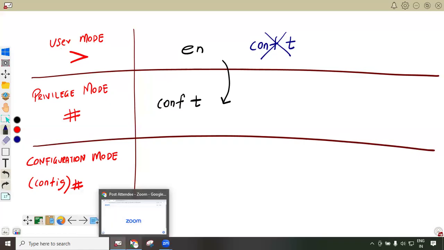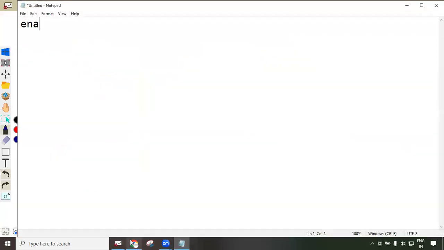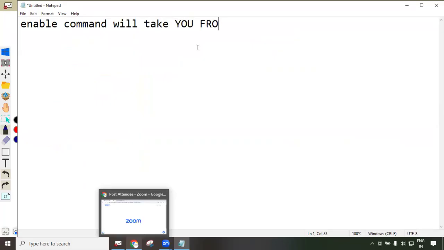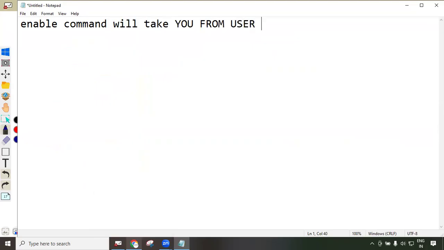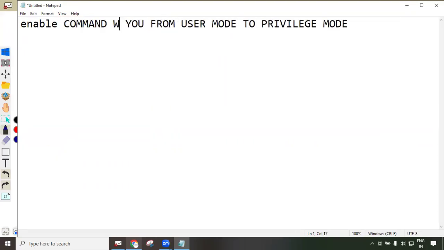So this enable command will take you from user mode to privilege mode. Are you getting the point? What is the use of the enable command? Enable command will take you from which mode to which mode? From user mode to privilege mode. Okay. Enable command will take you from user mode to privilege mode.